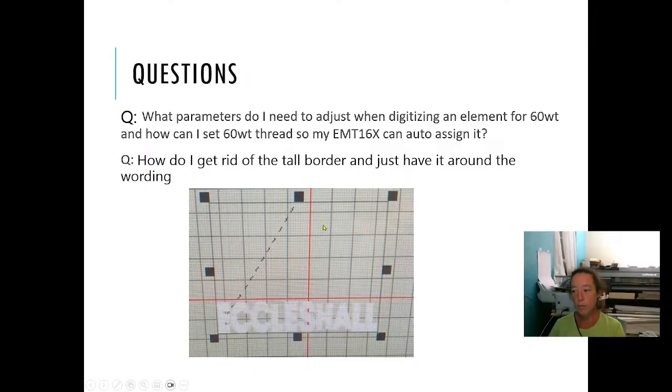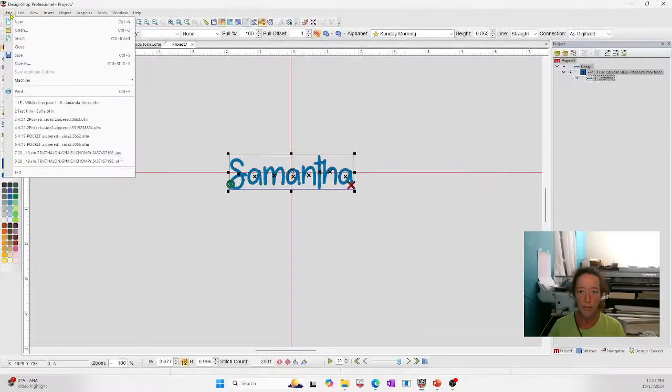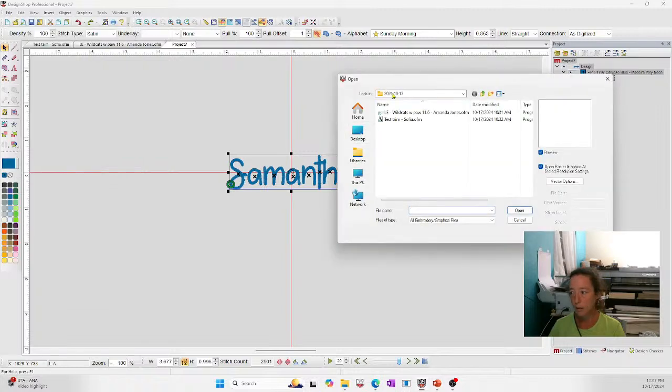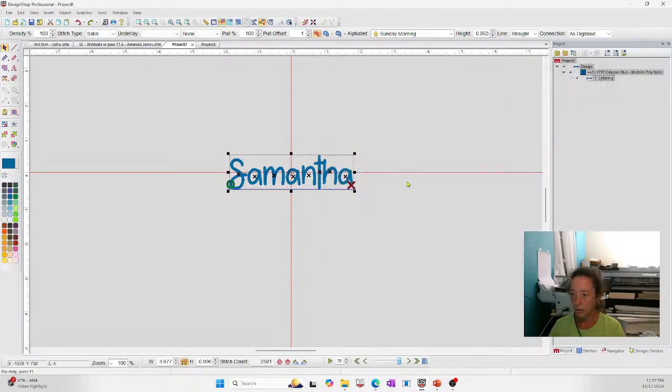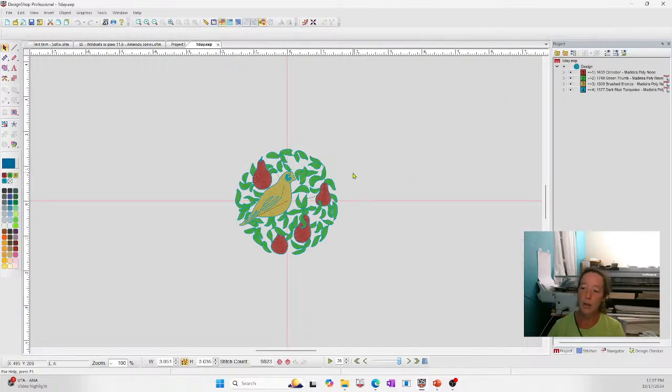How do I get rid of the tall border and just have it around the wording? So this dashed line right here means there's a jump stitch of some sort programmed in there. So what you're going to need to do, and let me see if I can find a design that has that. File, open, C drive. Trying to think which one might have that. Are they here? Yeah, so there they are. So see these little dash lines there?